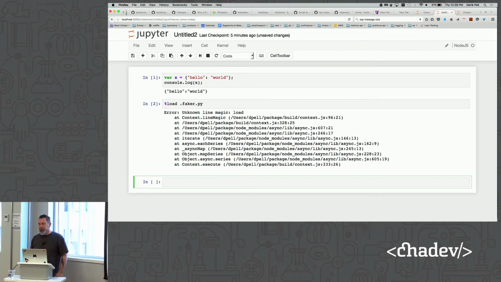IPython has a lot of great integration for scientific work, graphing and data analysis. And as soon as someone writes that for other kernels, then other kernels will have that functionality too. So that's sort of what I've got. I will end with an unknown line magic error. Are there any questions?